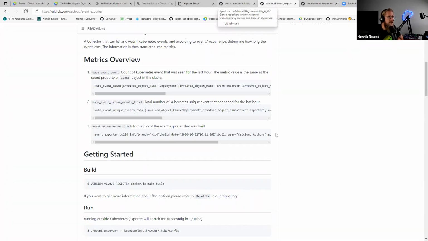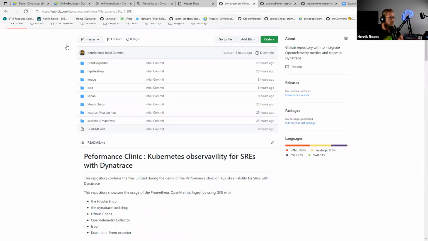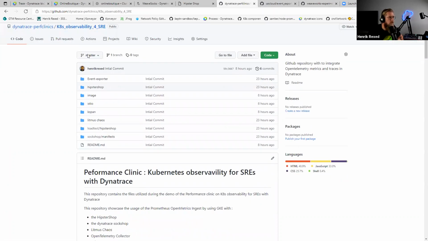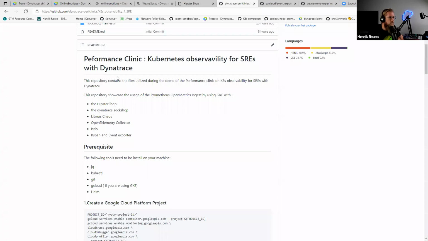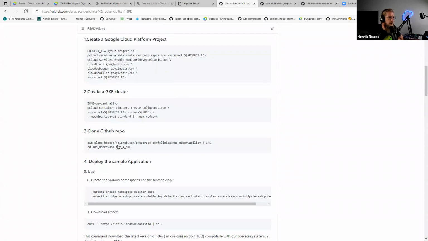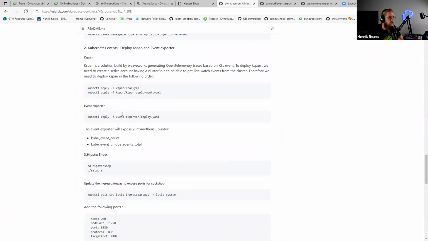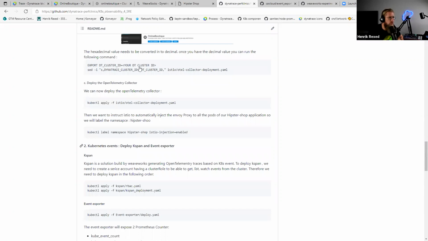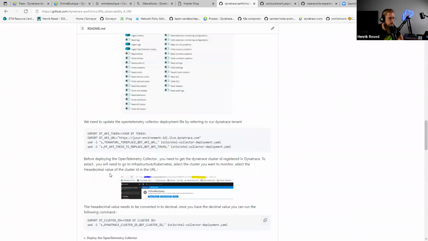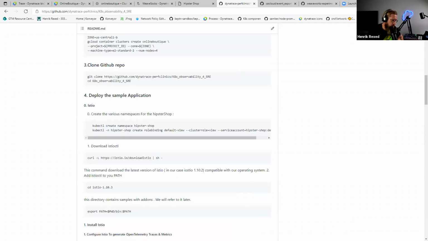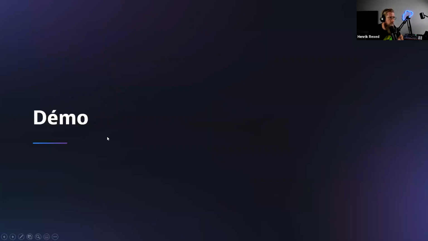And last, here is the GitHub repo that I was mentioning, related to this performance clinic. So if you want to deploy, play around with Litmus Chaos, do some load testing, see how to utilize this OpenTelemetry pipeline that I have built, you can go through this tutorial step by step, and you will be able to replay it on your own cluster. All right, so let's jump back to the slides.